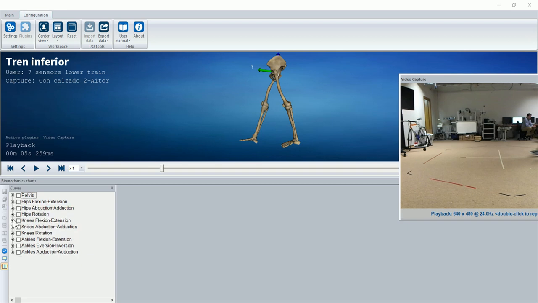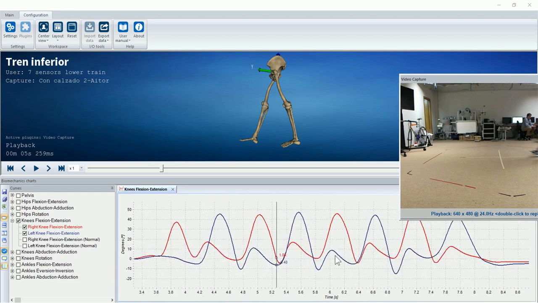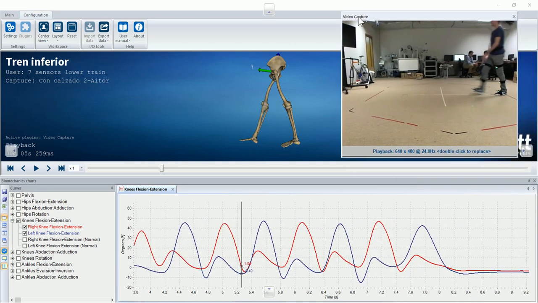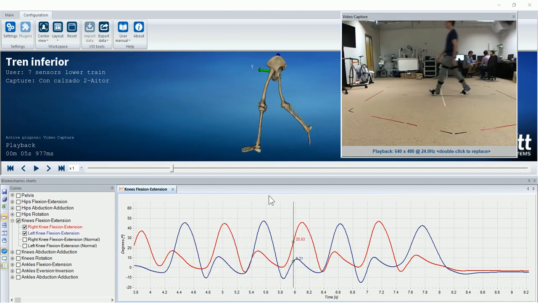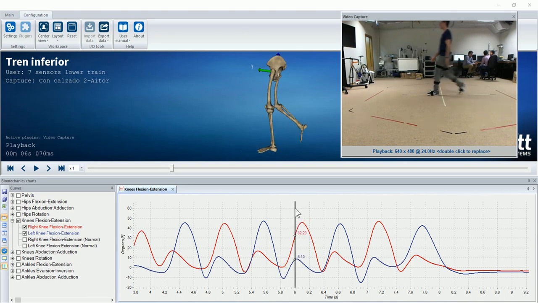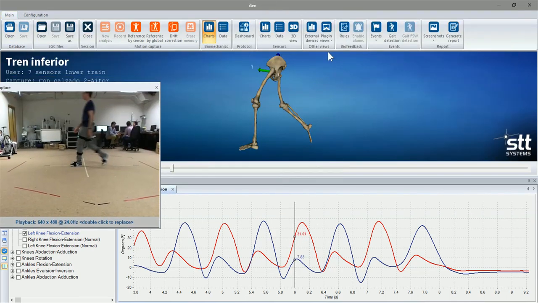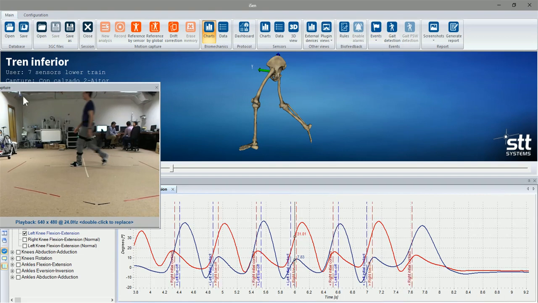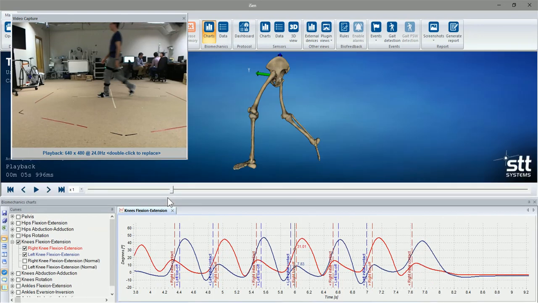If we look at the very popular curve for the knee, for example, and then we go here. Okay, we can see both curves at the same time at this particular point in time. The events have not been generated, so I could go here and ask the system to automatically calculate the gait events. This is magic. Well, not magic, but it is based on all curves available. The more curves you have, the better the estimate is.